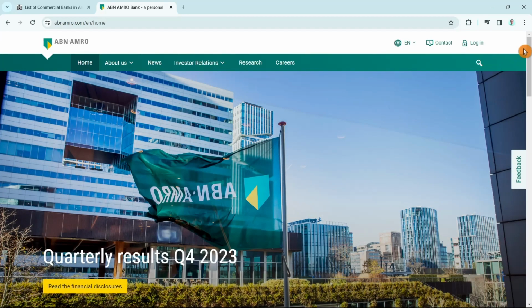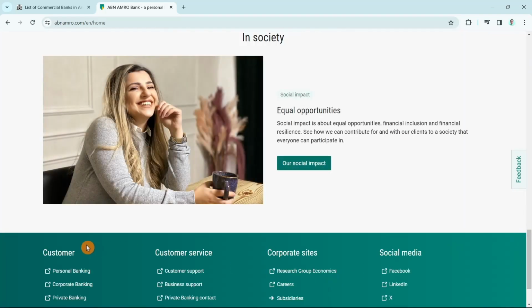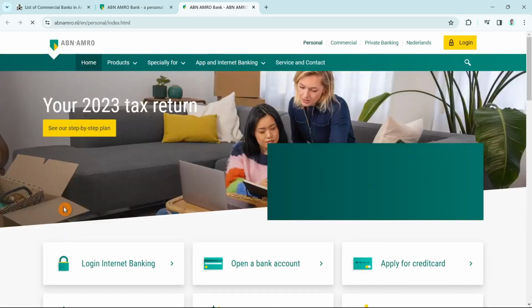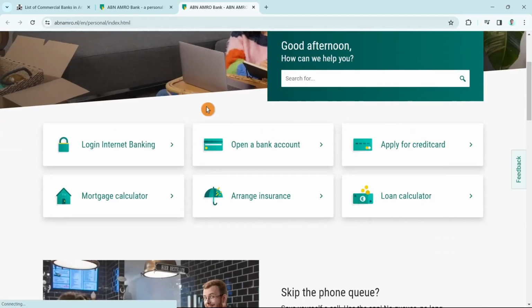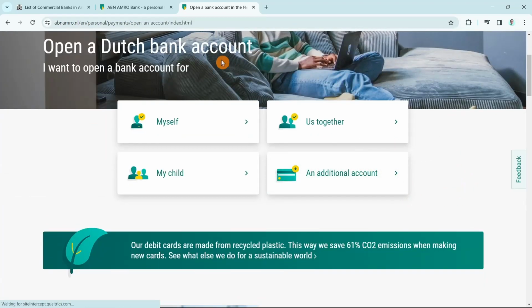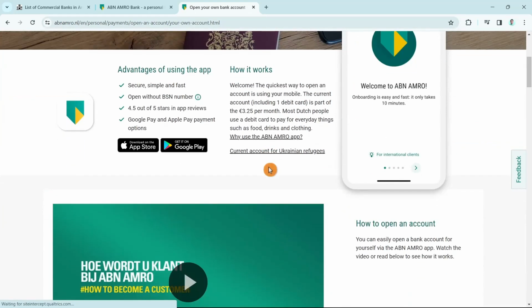And here on the main page, you want to scroll down to the bottom and you'll find an option under customer. We have here private banking. So click on this one. Now under private banking, here you will find some options. So I want to open a bank account. So I'm going to click on this option here. And then I'm going to select this, myself. This is a personal account.